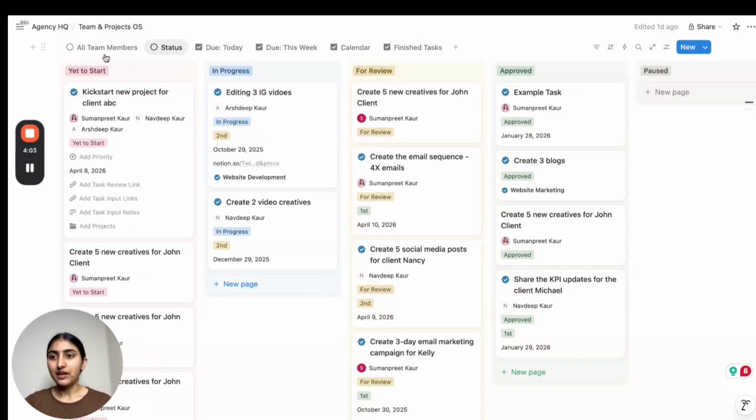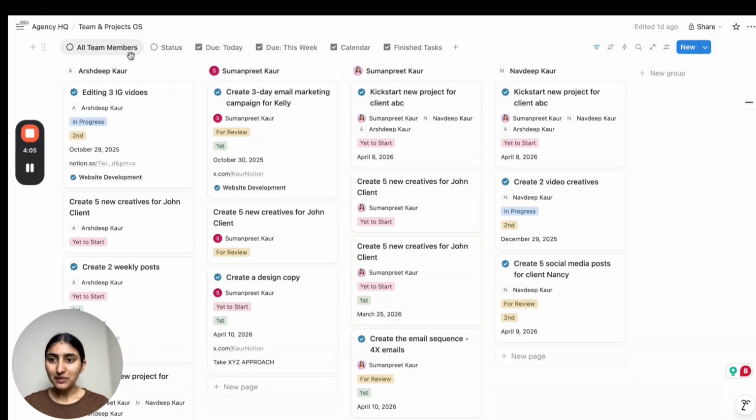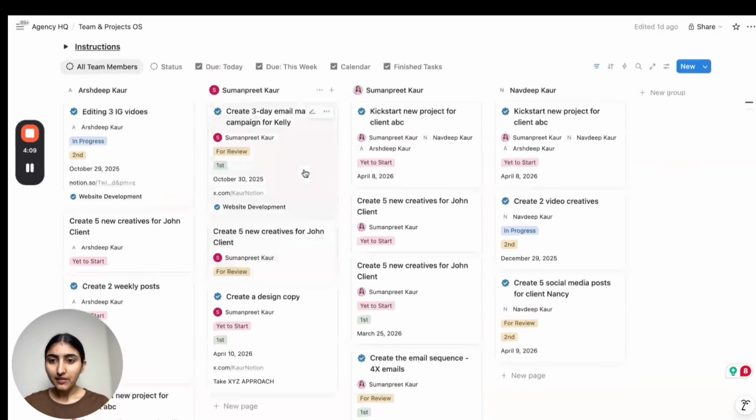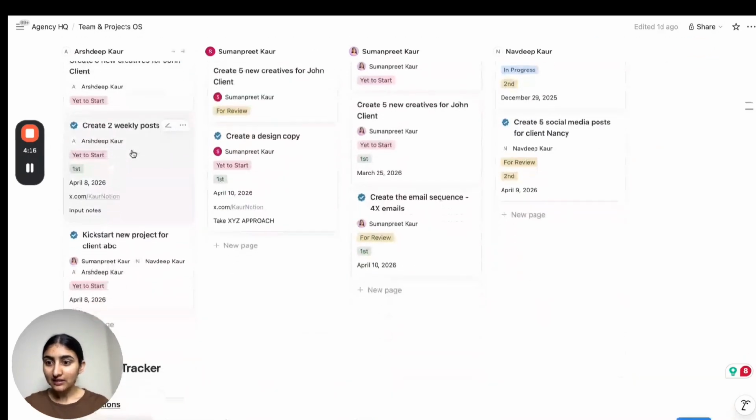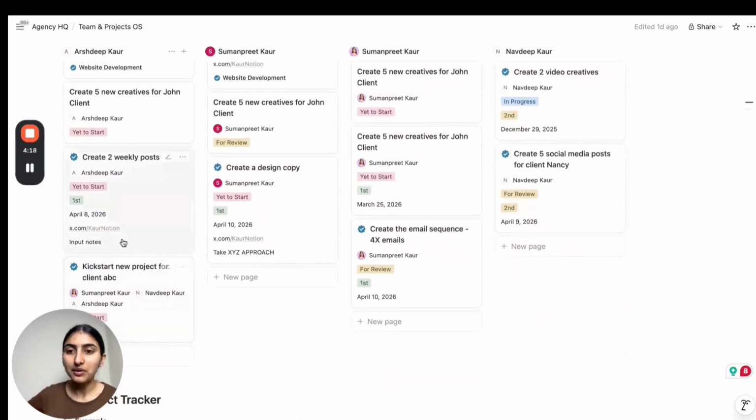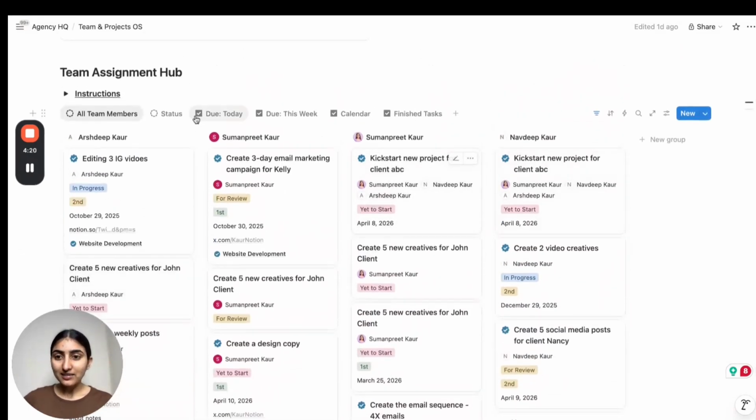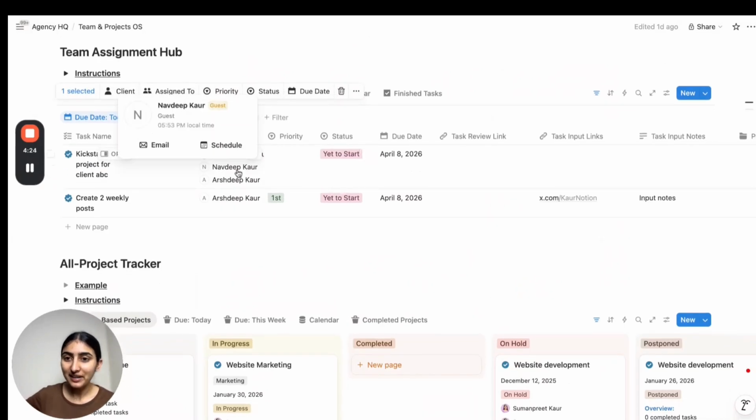So now we can jump into the all team members place, and you can see that here we have the Kickstart new project. I assigned it to Sumanpreet. You can see here and you can see the same task here. So all of the team members can see their new task here. And as you can see, it's for due date today. And the same thing is visible here as well.